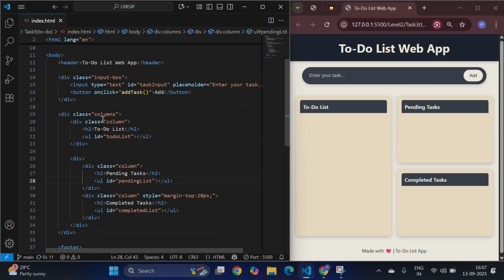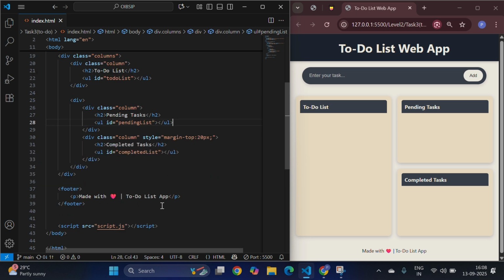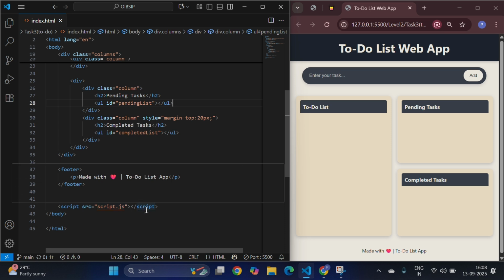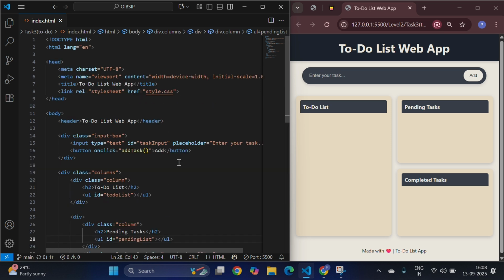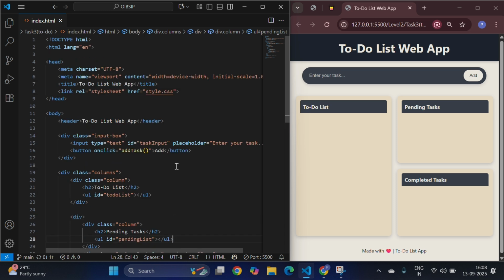and then the columns section contains three separate task lists. First is the to-do list, second is pending tasks, and the third one is completed tasks. And below that there is a footer, and I have linked my external JS file. So this is a quick introduction to our index.html page, and as this is a to-do web app, there is not much in the index.html. Let's move to the CSS.